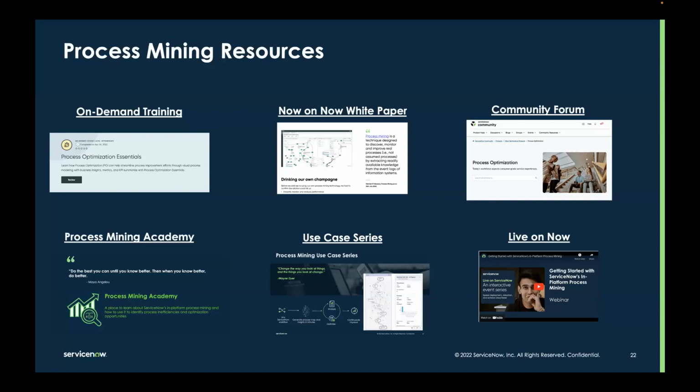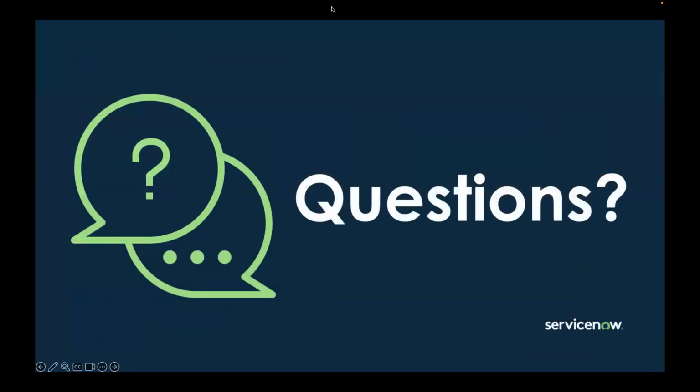And then there's a really good Live on Now session that we did called Getting Started with ServiceNow's In-Platform Process Mining, that walks through the different plugins you need to turn on, how to create your first project, and all the different building blocks you need to know about to get started with the solution. So there's tons of content out there for you to get started or dig a little deeper above and beyond today, if you're interested. So let's go back and we'll just check the Q&A.